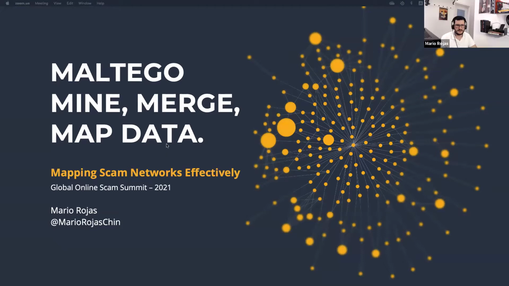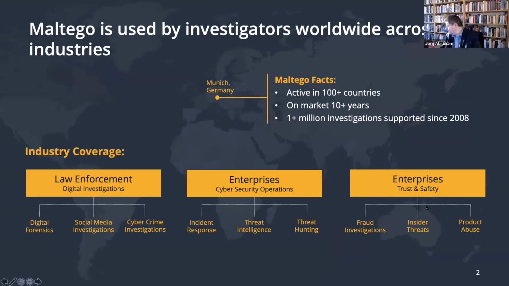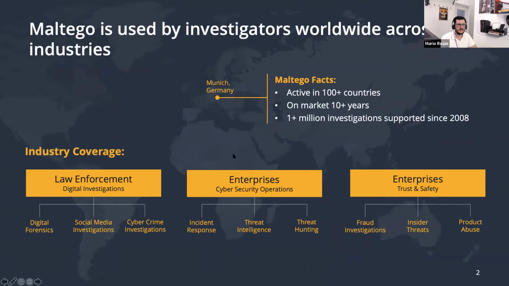So I'm going to go pretty quickly through what Maltego is. Maltego is a threat link analysis tool, which is used by investigators across the globe. It is used in three main industries: law enforcement, cybersecurity operations for enterprises, and trust and safety for enterprises as well. And we have helped in over 1 million investigations. Maltego is pretty old. It's been in the market for over 13 years now.